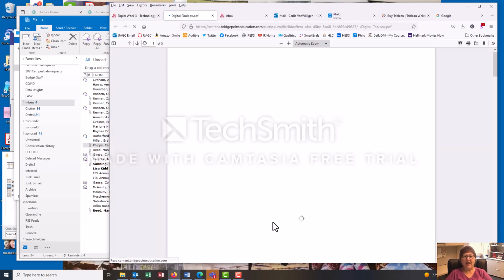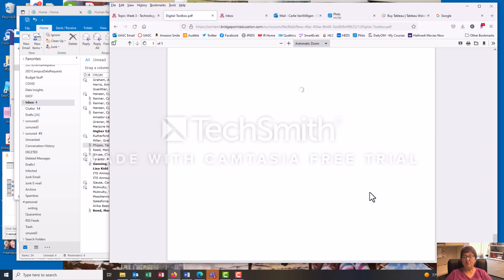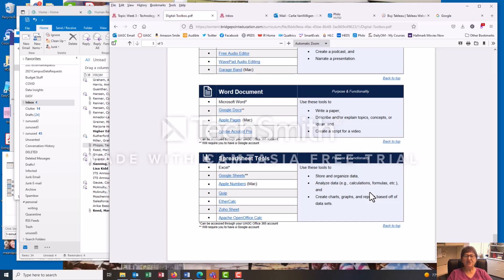And when I think about academic use, especially the written assignments, the thing that comes to my mind the most is word processing. So when I went to the digital toolbox and clicked on Word document, what you can see is that we have a series of 4 tools here. Microsoft Word, which is available to you, and you have likely been using it as part of your Microsoft 365 account for UAGC. And then they have 3 others. One is Google Docs, one is Apple Pages, and one is Adobe Acrobat Pro.